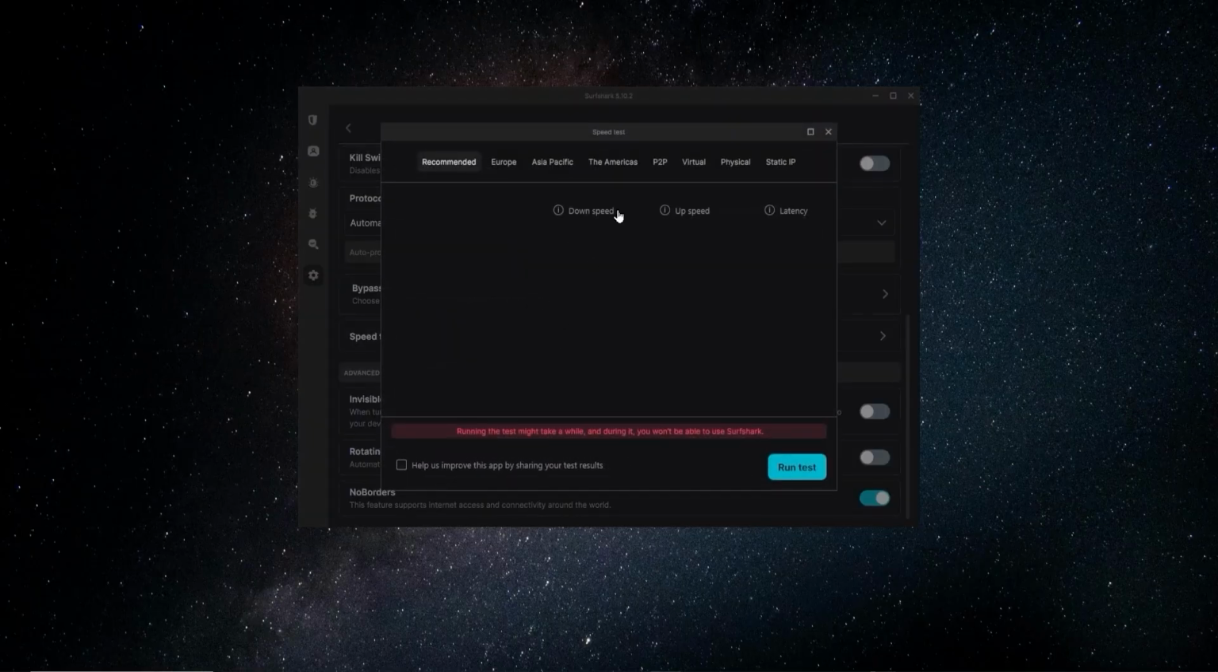Next, you have a speed test that you can run between different servers and see the download, upload speed, and latency between different servers. Again, if you're using a VPN for gaming and you want to find the best server to get the best ping, this is something that can really be useful.